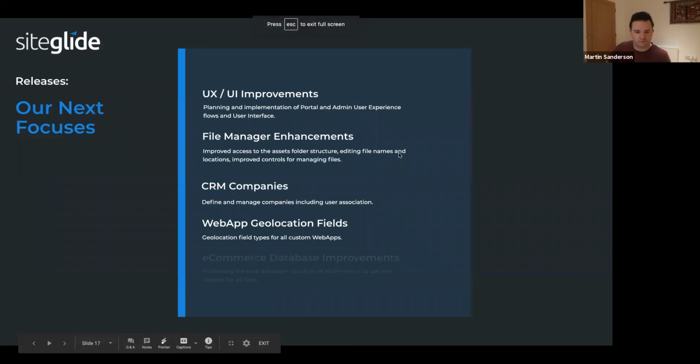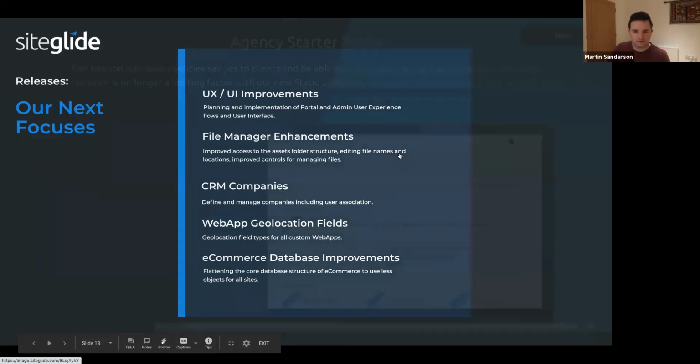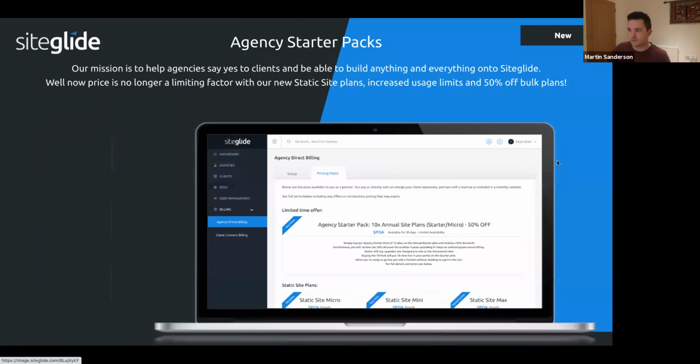So let's skip through these. Okay, so one we've been waiting for, agency starter packs. So I'll take a look at the page in a moment and explain a little bit more detail. But agency starter packs do several things, but one of those is offer an additional 50% discount on top of the existing discount to partners on site plans. Ooh, whoops, that's a typo. So it is for the next 5 years.